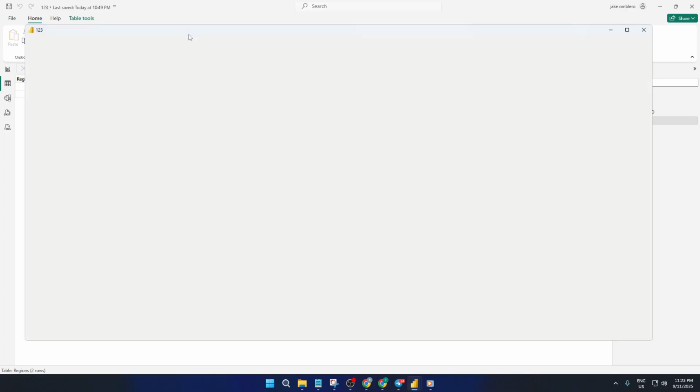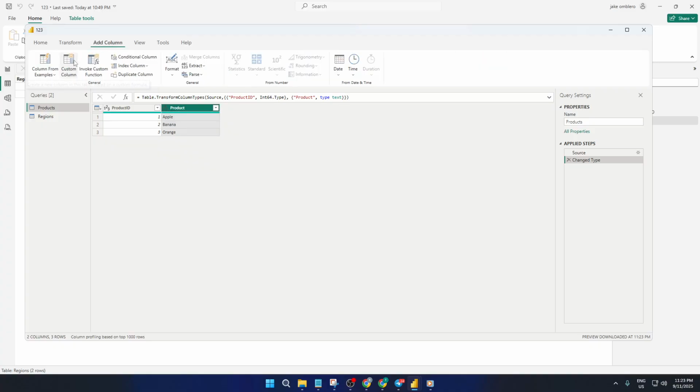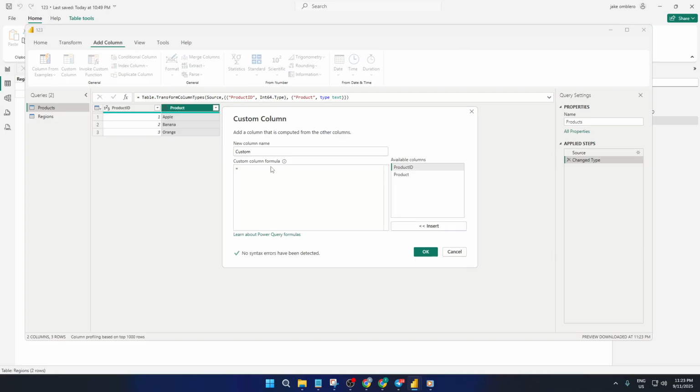Make sure both your products and regions tables are loaded into Power Query. Next, stay in the Products table, then go up to Add Column and select Custom Column. In the formula box, all you need to do is type equals regions, literally referencing the full regions table. What this does is attach the whole regions table as a new column to every single product row.